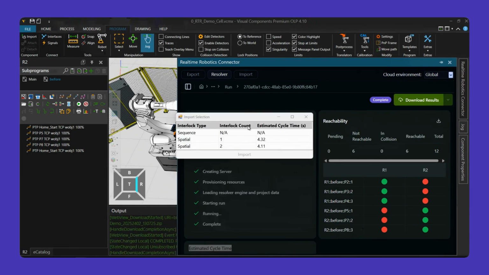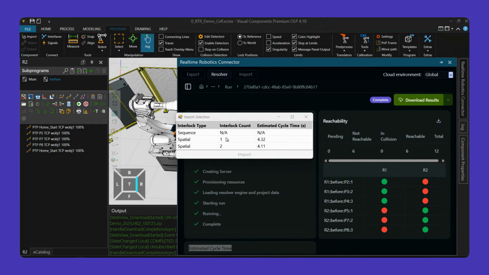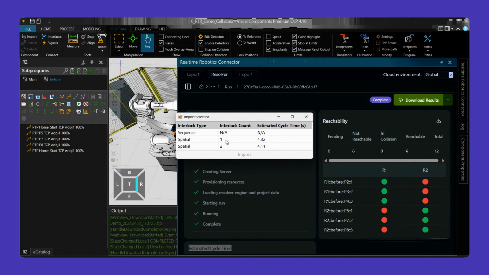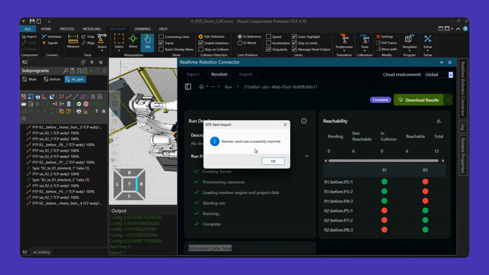This will display a pop-up with a choice of interlocks, offering sequence or spatial interlocks. In this case, we have been provided with 2 spatial interlocks and 1 sequential interlock. The difference between spatial interlocks can be seen in the interlock count. From this, it's clear that a higher number of interlocks results in less cycle time. For this case, we will proceed with the sequence interlocks import.